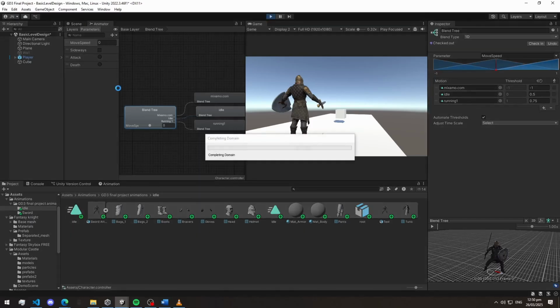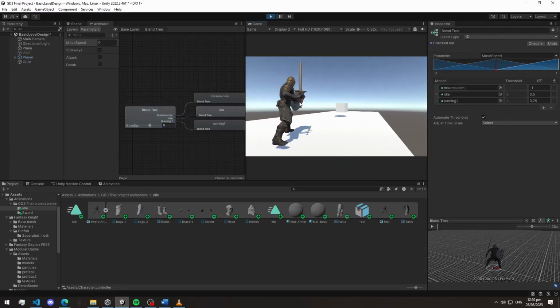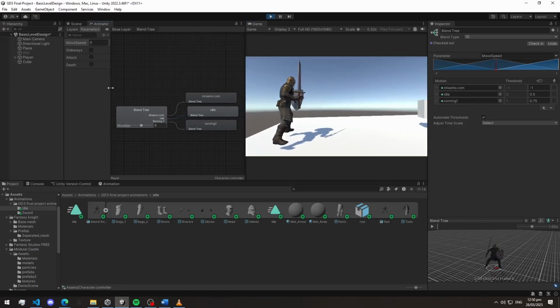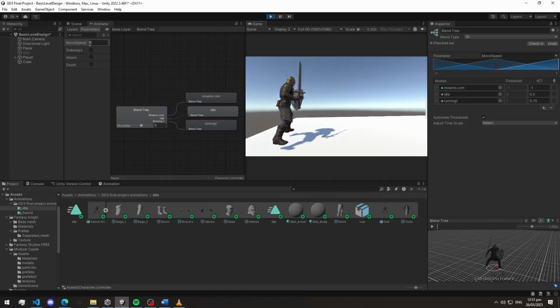Just to show and demonstrate. Here, currently, this is the idle animation. That's an attack animation, that'll be for later. This idle animation is when the character is not moving, or the movement speed parameter is 0. Now, if I move forward, it's going to change. So observe the parameters here, and look here as well as in the blend tree.